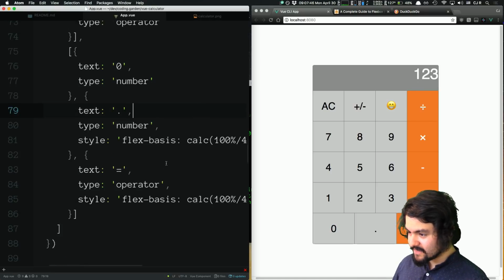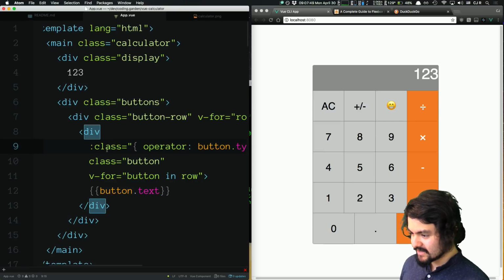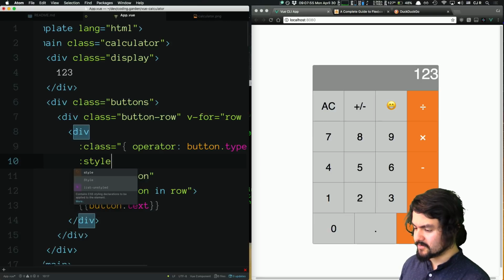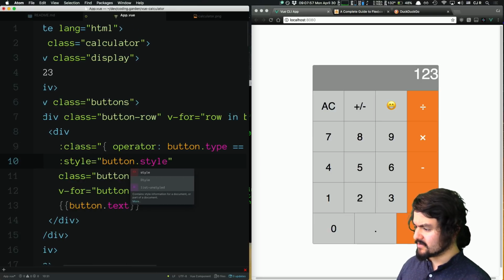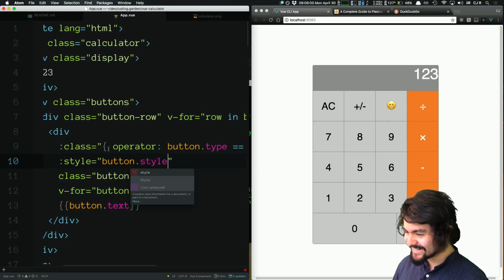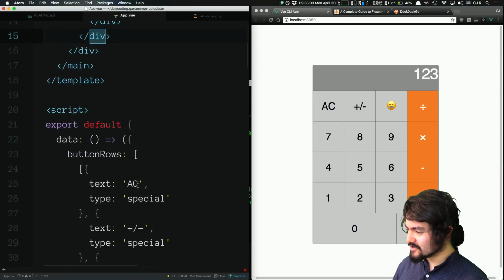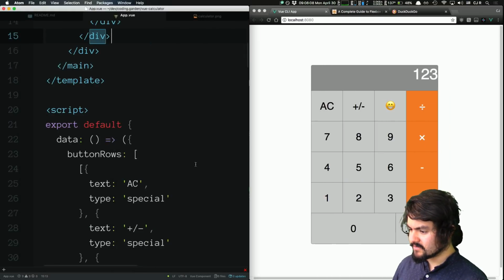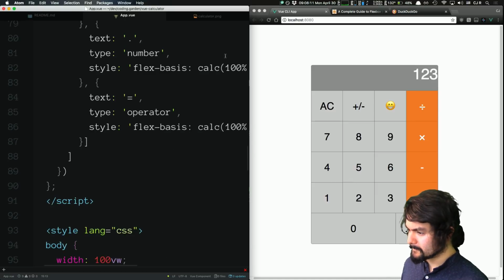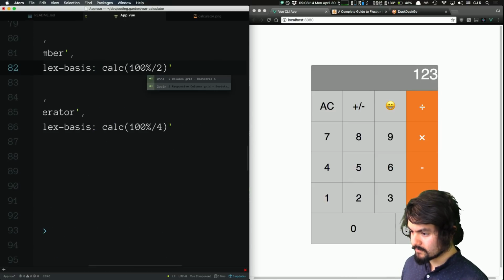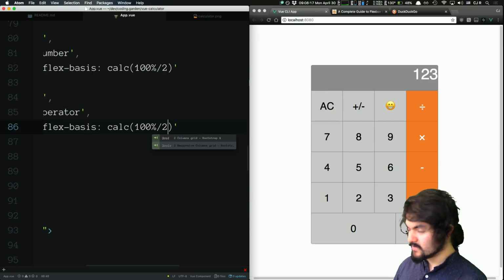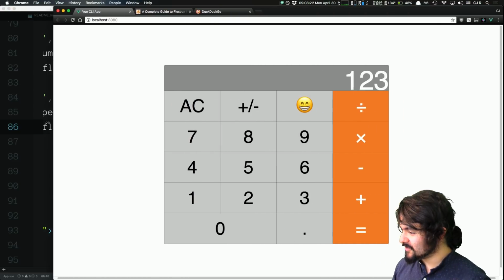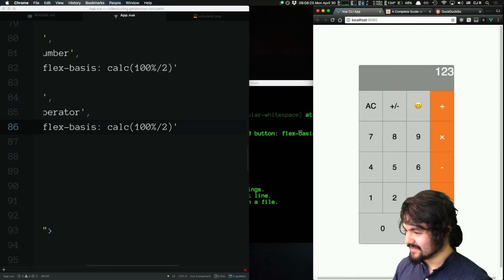So we'll do that, and then we'll say if a button has a style, we should just be able to bind the styles to button.style. And if there is nothing, it shouldn't break. Hey, that did something. That's too much, though. Instead of divided by 4, maybe divided by 2. Yes. Thanks for that tip, Kaizen. This is awesome. Look at this. Phew.